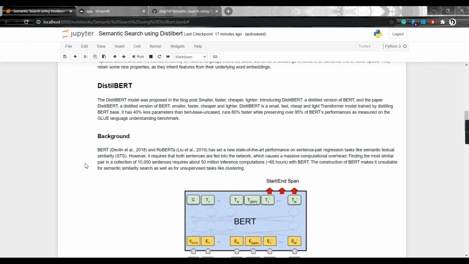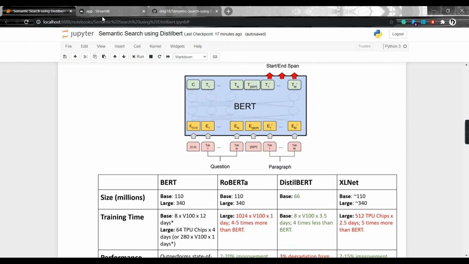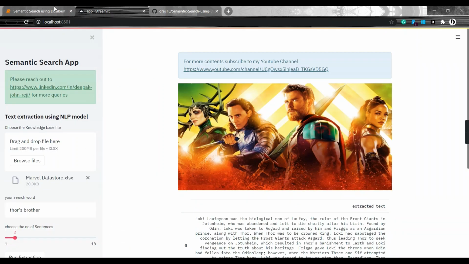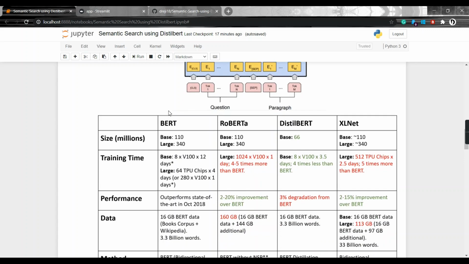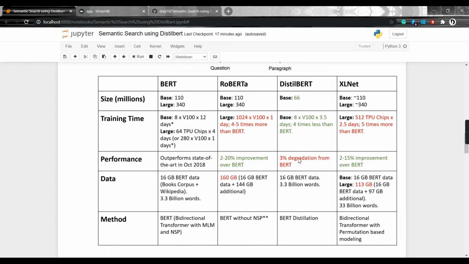We'll follow this Jupyter notebook, and just to give a quick intro: in this web app, I am using a model called DistilBERT. DistilBERT is a distilled version of BERT. In many ways it's kind of a downgraded version of BERT, or we can say a distilled version of BERT. That's the right thing to note.